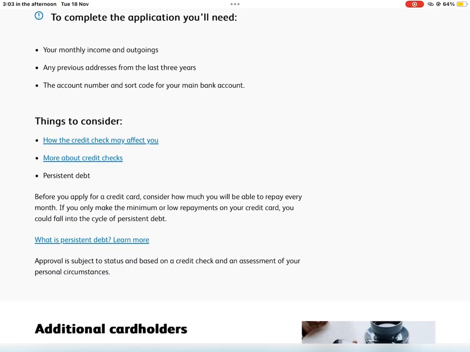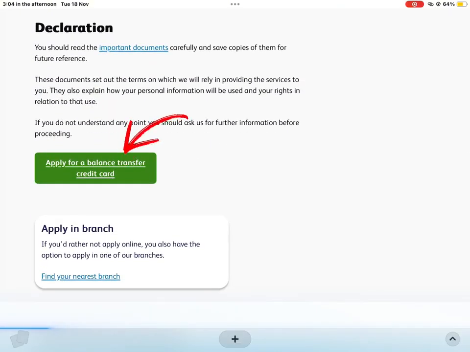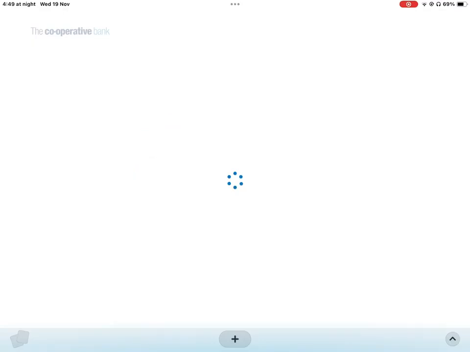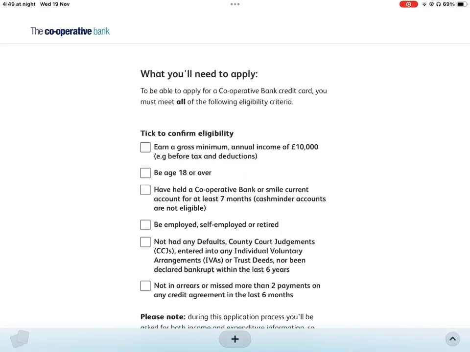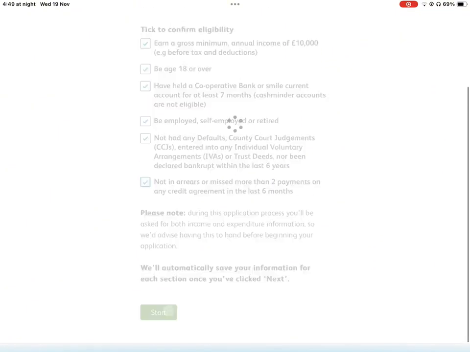Then once you confirm that you're eligible for this credit card, you're going to click on apply for balance transfer credit card. Then they're going to guide you through this page where they check your eligibility criteria. So you should tick all 6 boxes if you want to get the credit card. Since this is their eligibility criteria checker, then click on start.